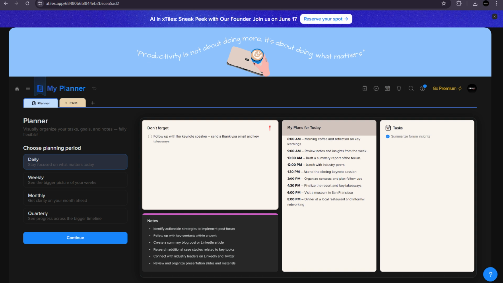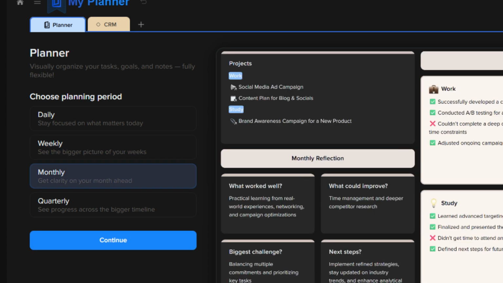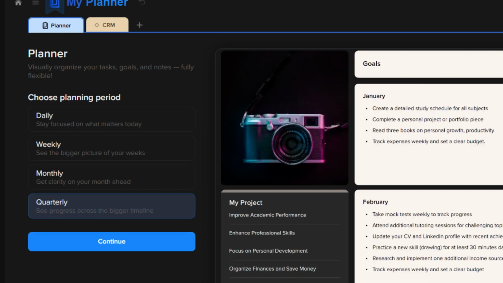Once you do all that, you'll be redirected to the My Planner option. Here you'll need to choose the planning period. You can choose daily if you want to use it as a daily to-do list. You can choose weekly to get different tabs for different days, monthly for everything for different months, and of course quarterly. Choose according to your demand and click on Continue.